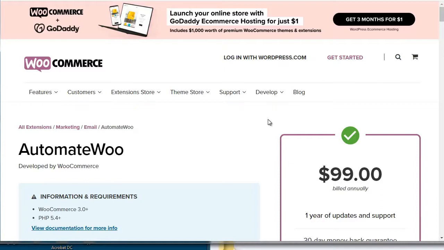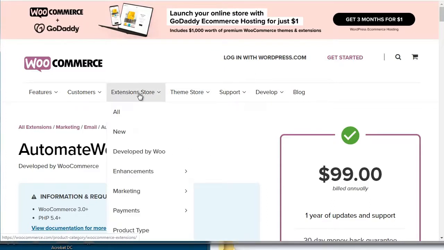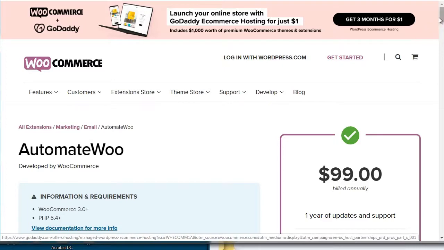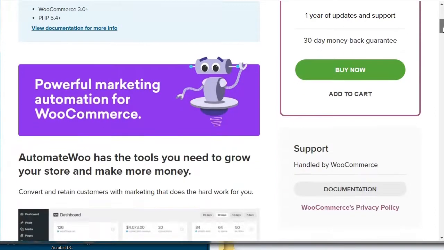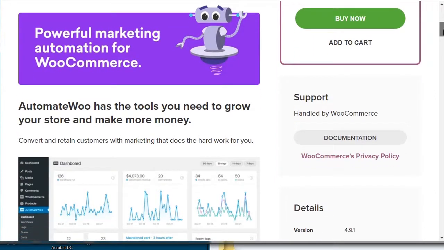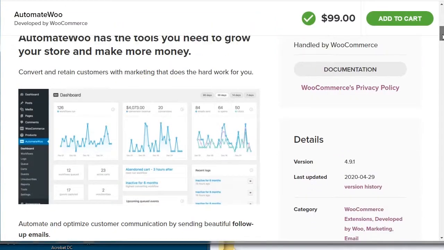So the code is really good and it's always updated very, very frequently. So if you go to WooCommerce.com, that's WooCommerce.com, and you go under the extension store and you look for a plugin called Automate Woo, and you scroll down, you can get an idea of how it can automate a lot of pieces of your e-commerce store.